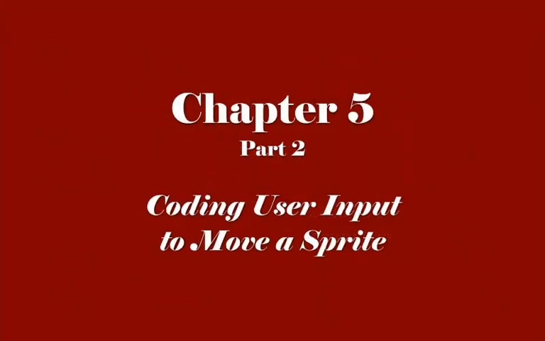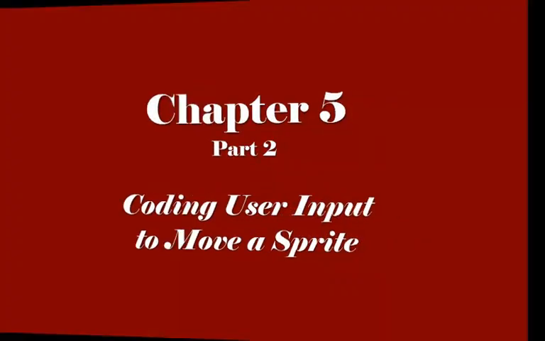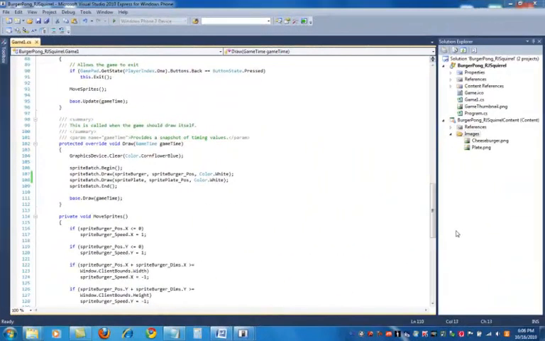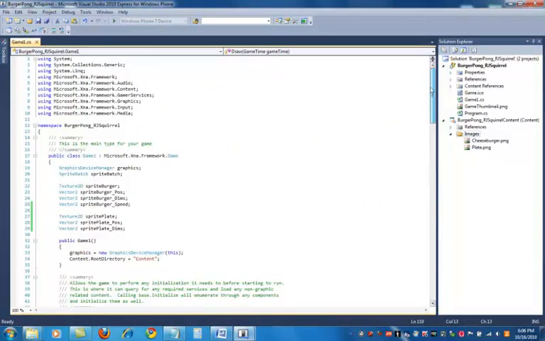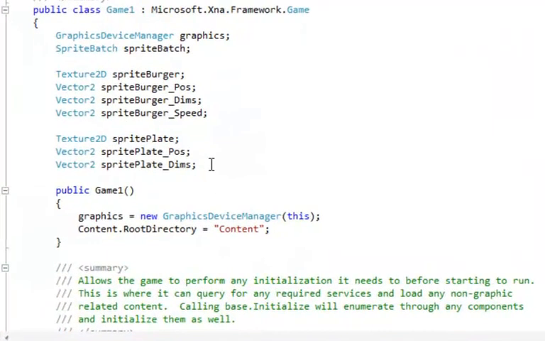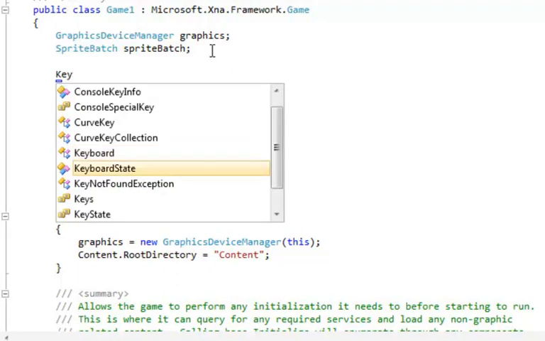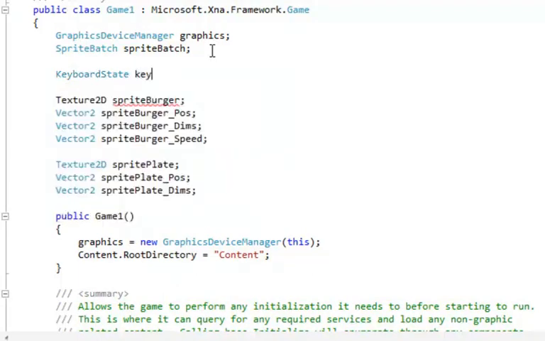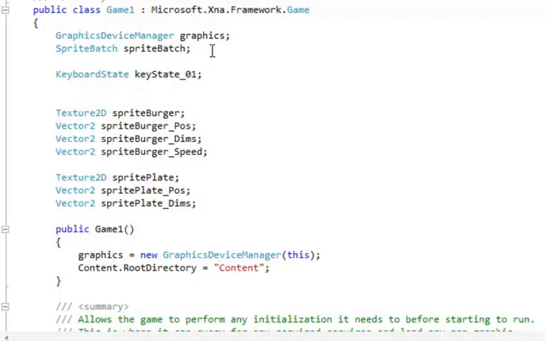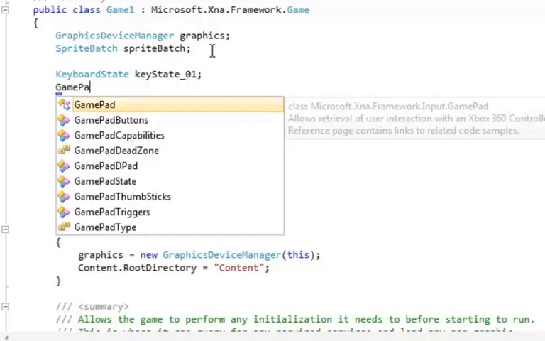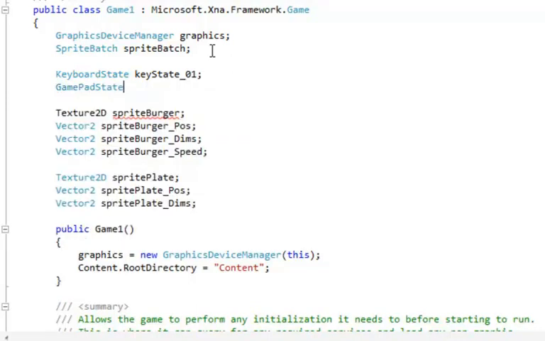Hi, in this video we're going to write the code to make the plate move. So first thing we need to do is to create some variables to capture input. We're going to do this both from the keyboard and the gamepad. So we need a keyboard state variable which uses the same naming convention we used before, keystate_01, semicolon, and a gamepad state, there it is, and we just call this pad_01.